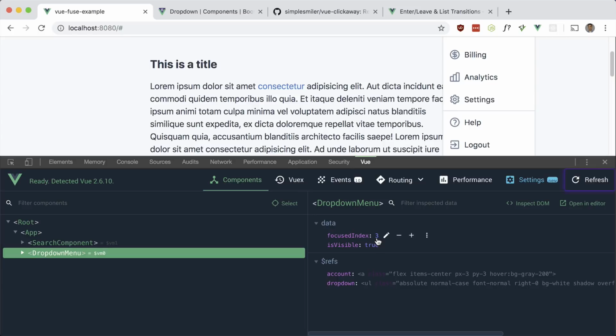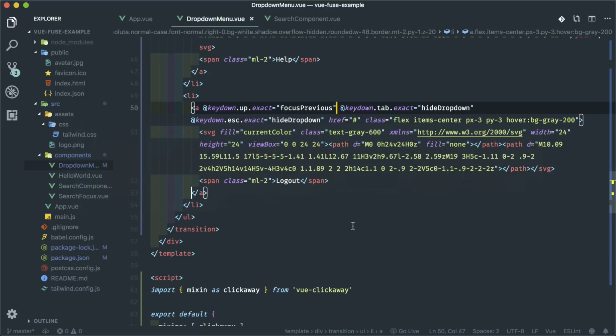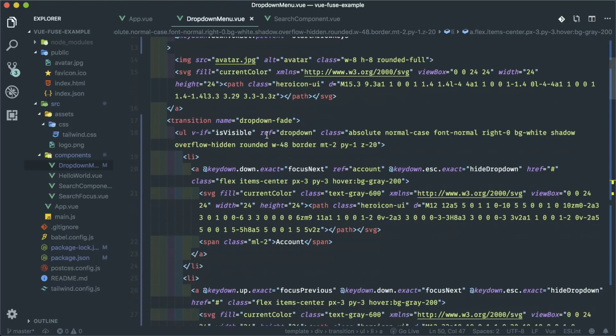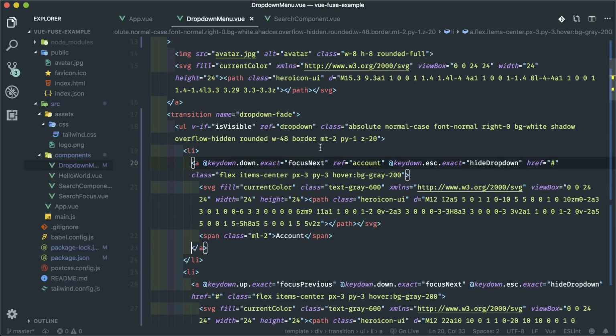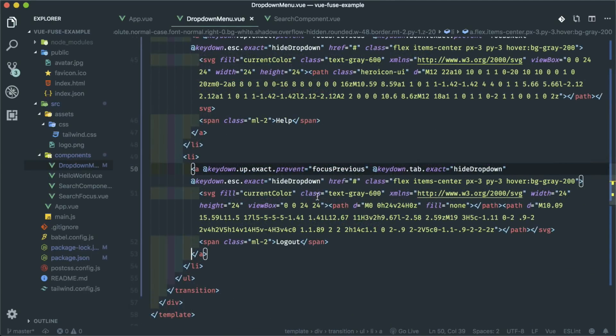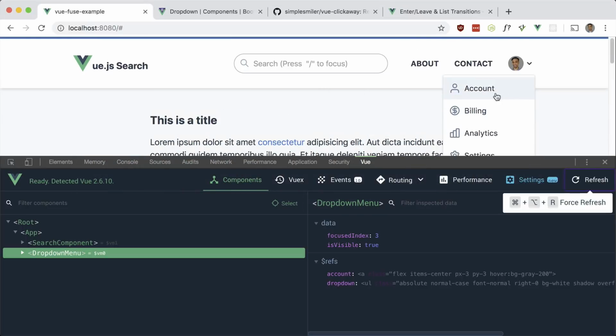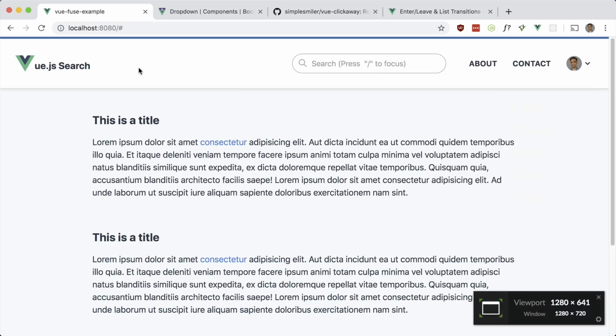And yeah, I should have called prevent on that, on all of these. So let me do that quickly on everything here. Prevent. Okay, so I added prevent on that. Now it should still work, but it won't scroll anymore. Let's double check.